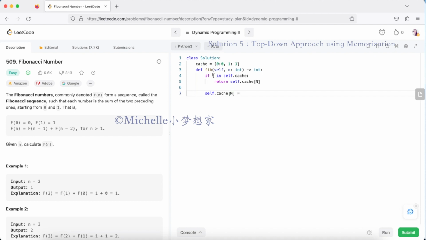Oh, I'm sorry, that should be the smaller letter n, my bad. So it would be self.Fibonacci of n minus 1 plus self.Fibonacci of n minus 2. Then we calculate the result and add this number back into the cache. So next time when we see the same number, we go to the if statement first. If we already calculated that number, then we directly get this number instead of recalculating.